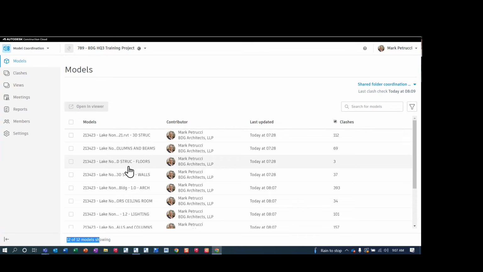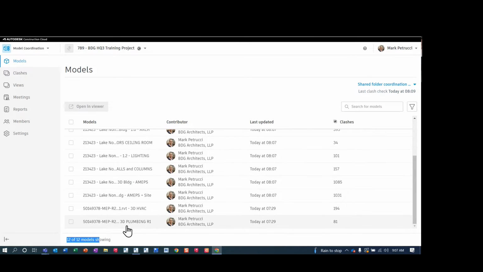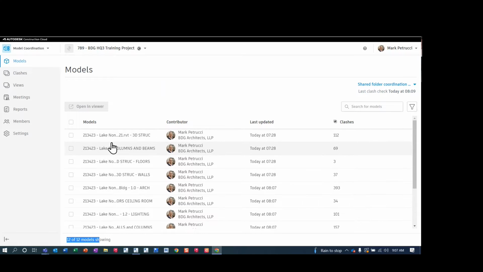So I've got my structural, then my architecture group together, and then my HVAC. This is just putting it in alphabetical order, and I can do it ascending or descending. You can see the last person that published the model. You can see the last time it was updated. And then within each view, you can see how many clashes there are.